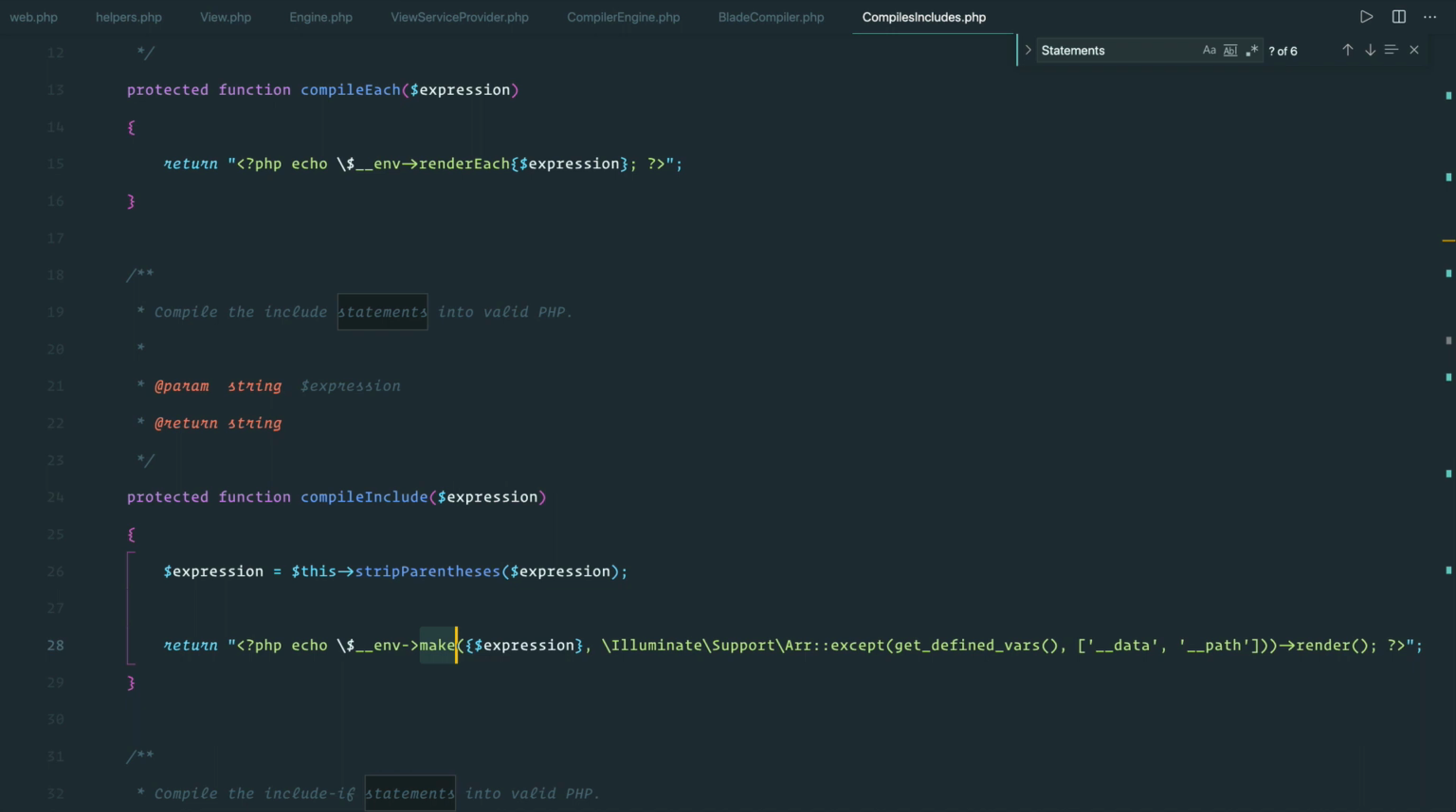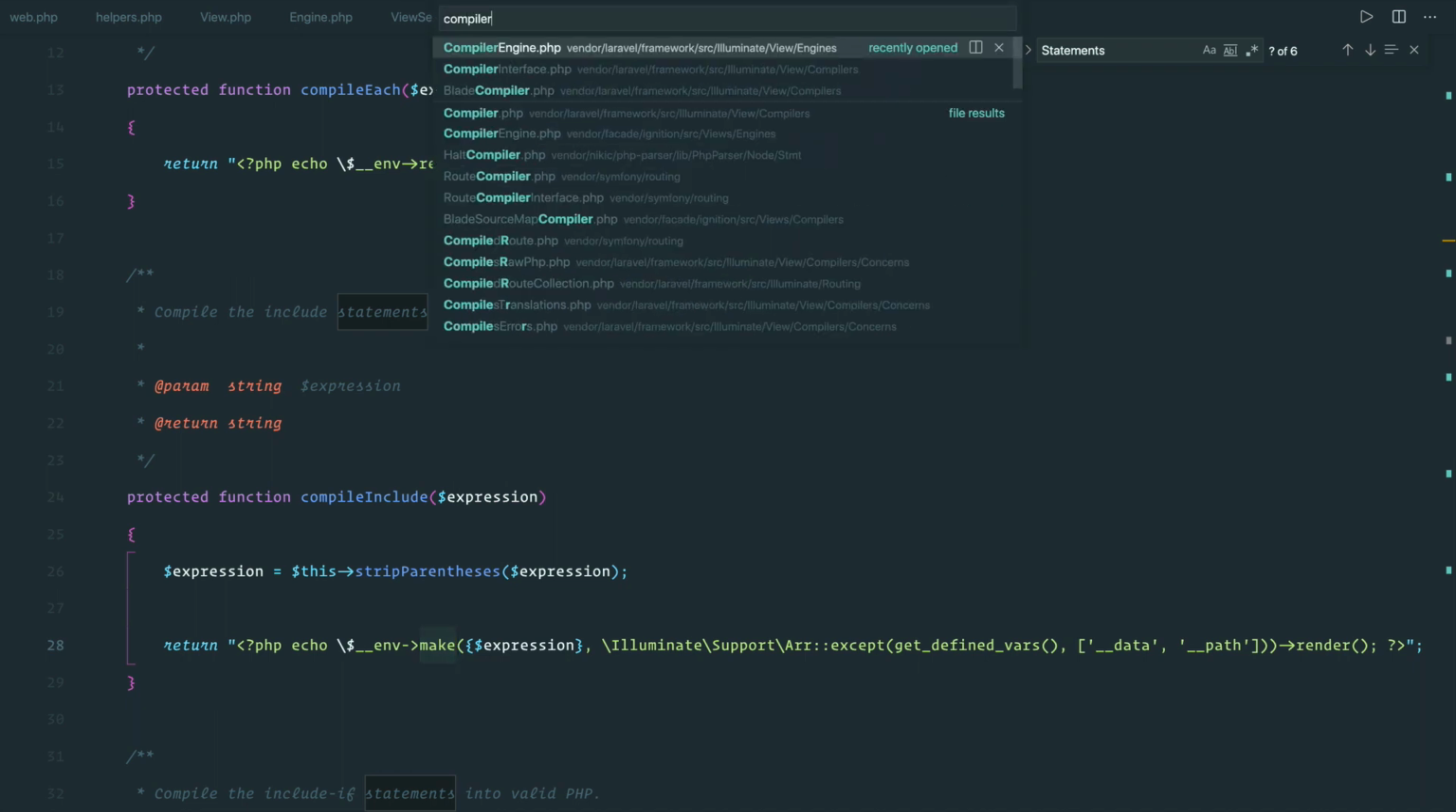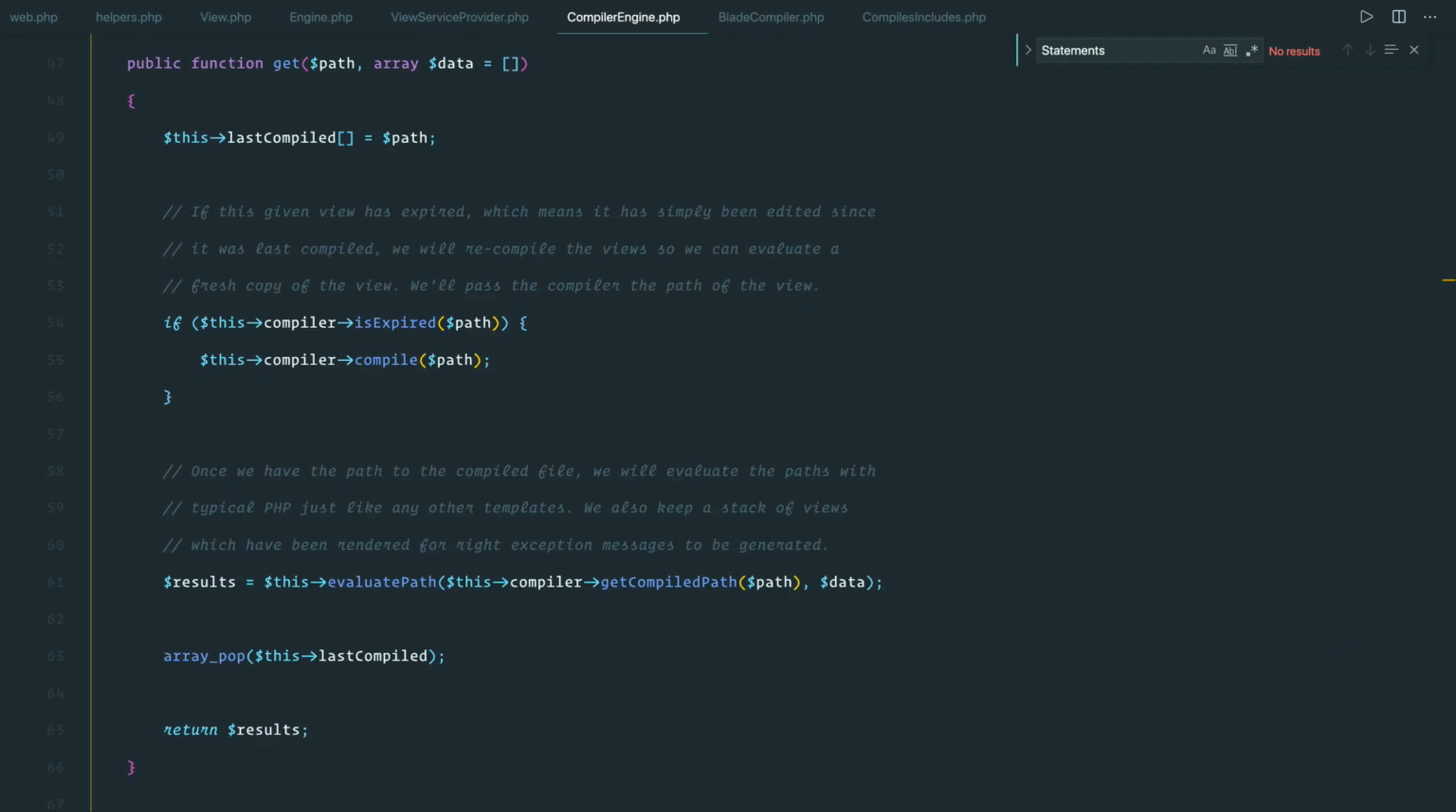Now, that's just a couple of directives, and obviously there's so much more we could go over. Blade has nearly 100 different directives itself. But up to this point, we've only covered the compilation process to turn Blade syntax into PHP syntax. If we go back to the compiler engine, we'll see the next step is actually evaluating the compiled contents.